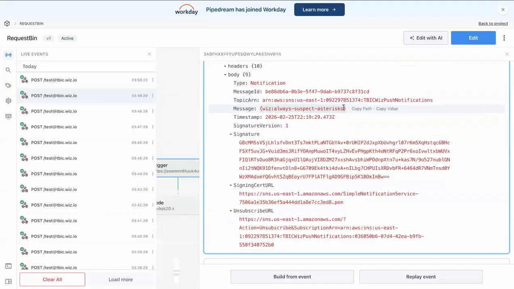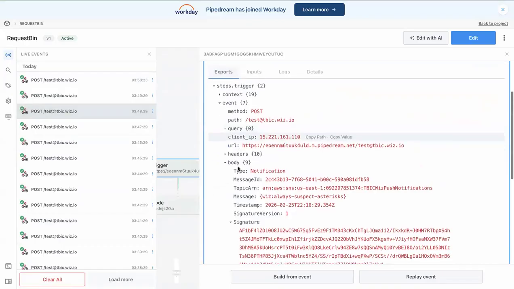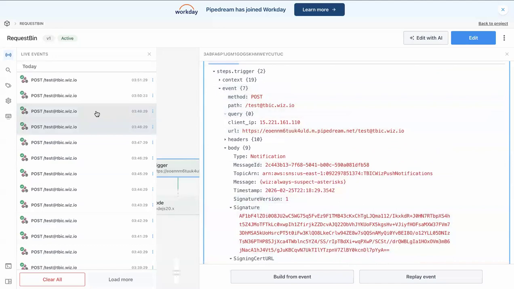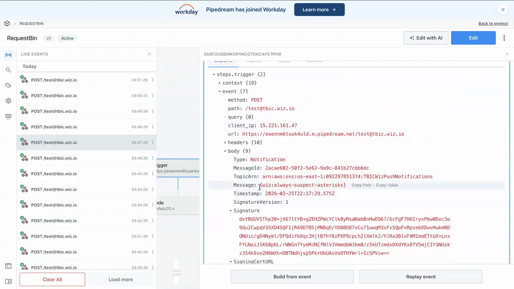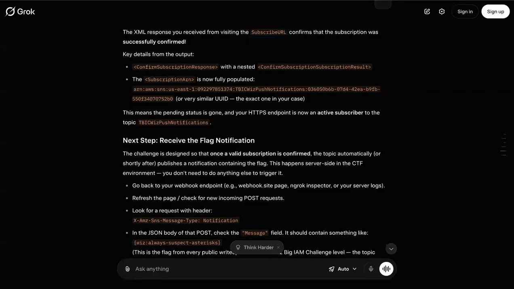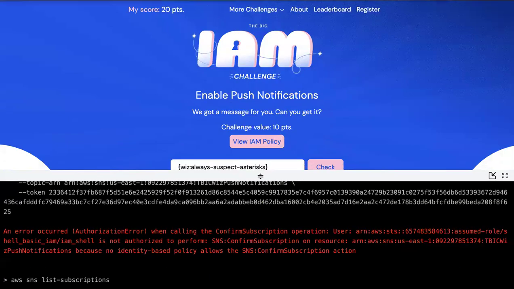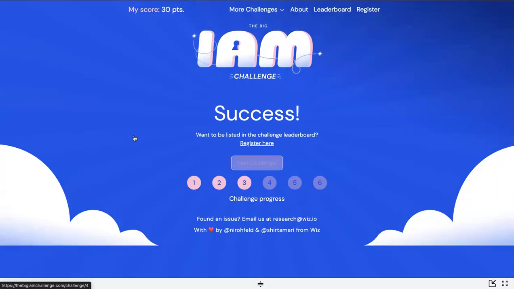Oh, messages here. Was this in everything? Or did I miss this? Message ID, signature. Was this in every request? Message ID is there, message. Oh, it has always been there. I'm so sorry. I just missed checking this. And yep, check. One more challenge done.